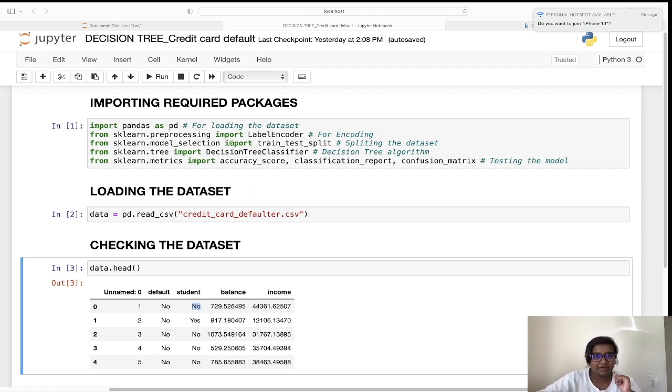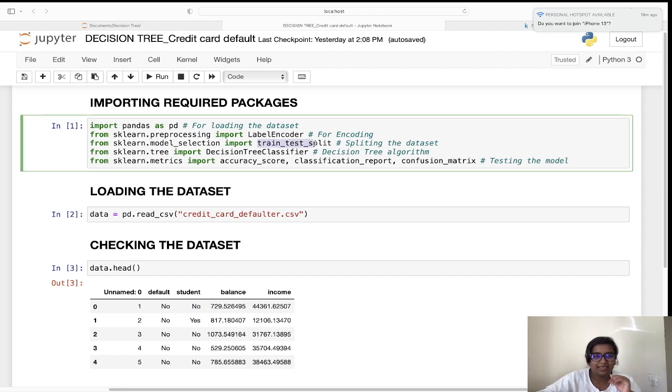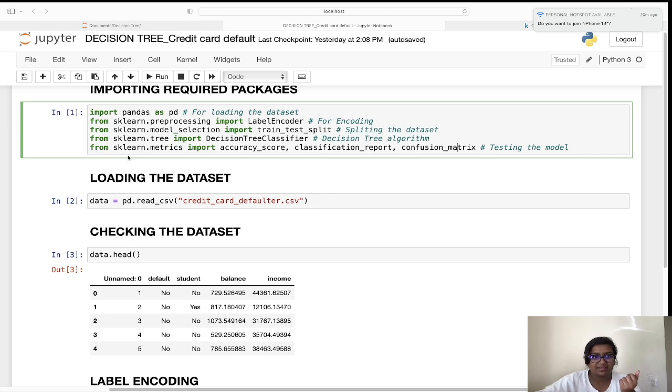Then from sklearn model selection, we're going to use train test split to split the data into training and testing, or the training and validation data sets. Then from sklearn tree we're going to import the decision tree classifier. That's the algorithm we're going to use. Since our problem is a classification problem, we're going to use decision tree classifier rather than the regressor. And from sklearn metrics we'll be using accuracy, classification report, and confusion matrix. These are the commonly used scores to test the accuracy of the algorithm.